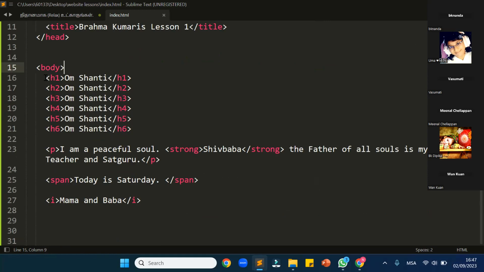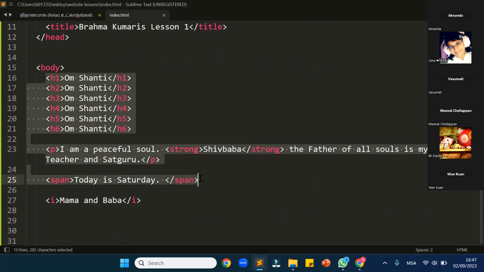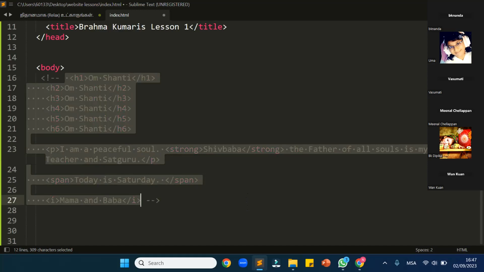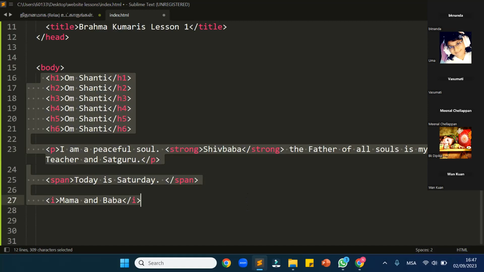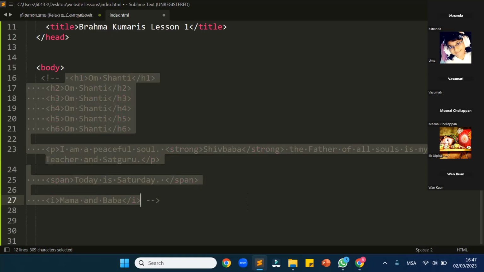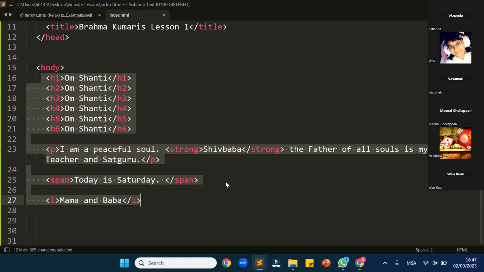Now, watch this. Let's say I write all these things, but I don't want to show them. I want to hide them first. What I do, I highlight all this, and then I press Control and the question mark. Remember the question mark button? Try pressing Control and question mark. This automatically hides it. Press Control question mark again, and it opens again. So try it.